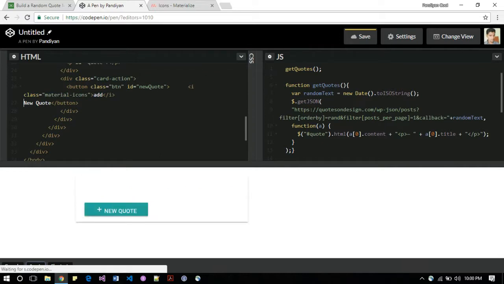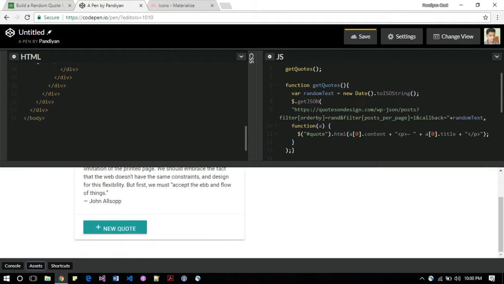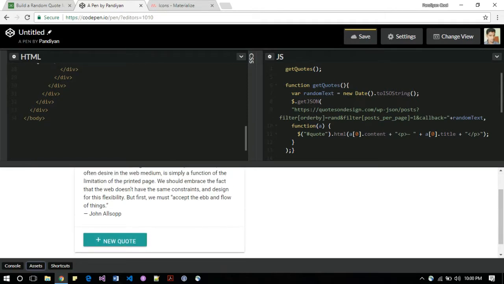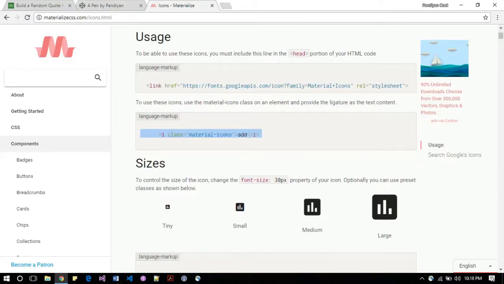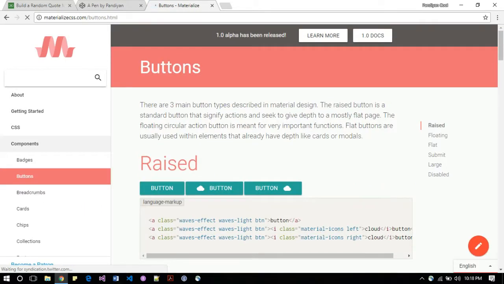Does it look good? No, it's not good actually. Okay, the icon is not displaying in the proper place. Okay, I think there is another way of putting icons in the button itself. Let's try that. Yeah, like this we need my icon to be.